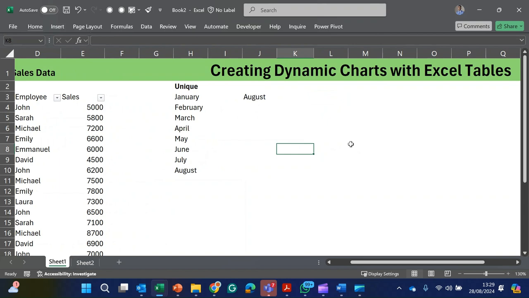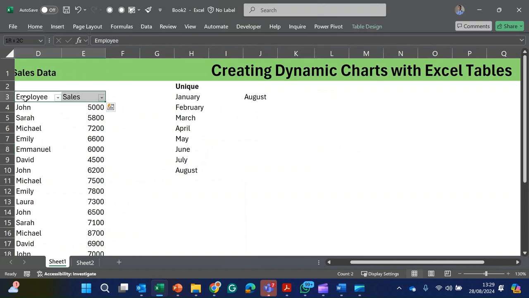The next thing for us to do is to create a dynamic range. What do I need for my dynamic range? I need my employee and also my sales values. So let me copy this heading and paste it here. Now, how do I achieve this? I want to bring out the unique list of employees and also their values from a particular selected month.